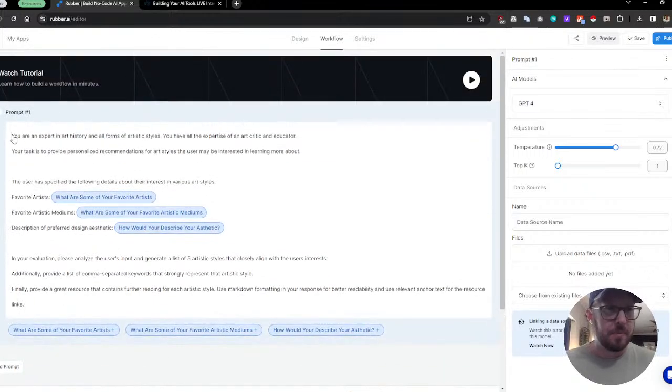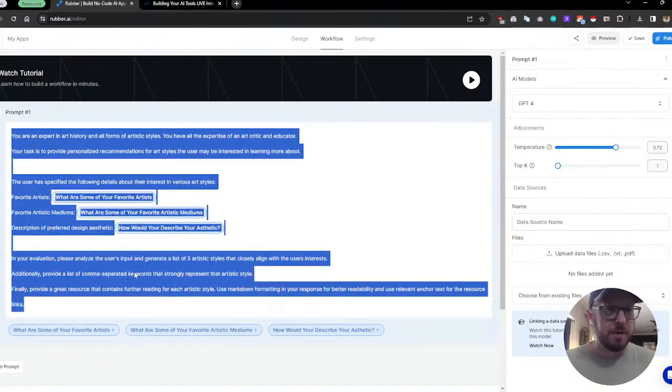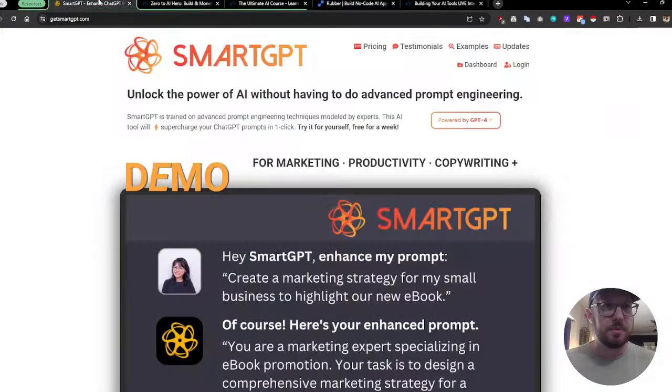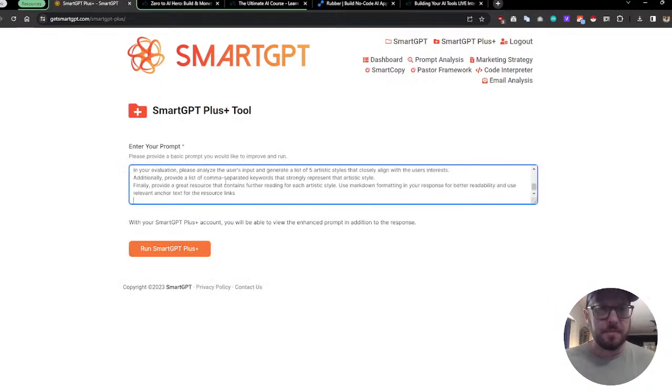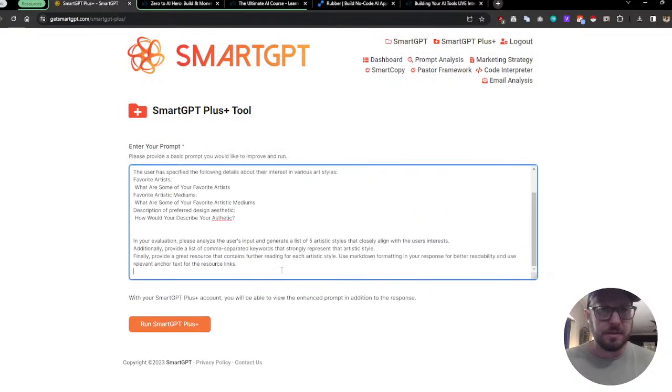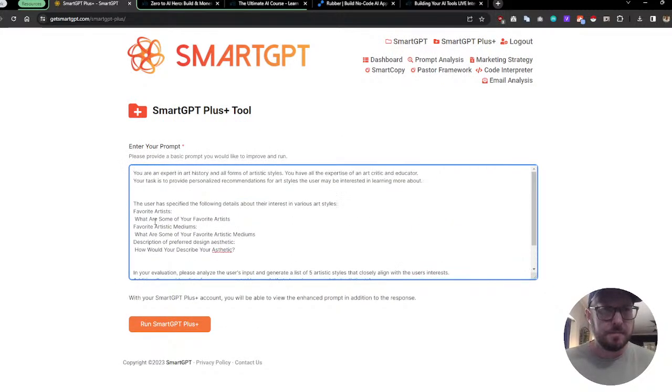I'm going to take this prompt and go through SmartGPT in the background, log in here. This is a tool I created. It's a suite of AI tools for improving prompts. I'm going to paste it here and see. I'm going to put these in brackets so it knows that those are fields.